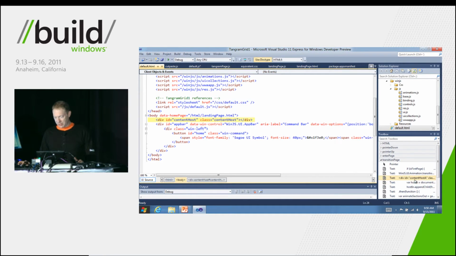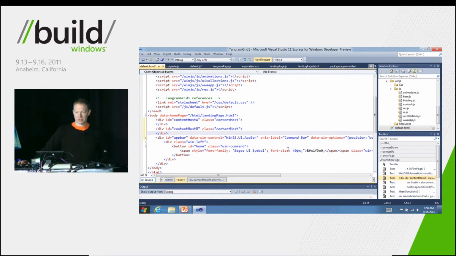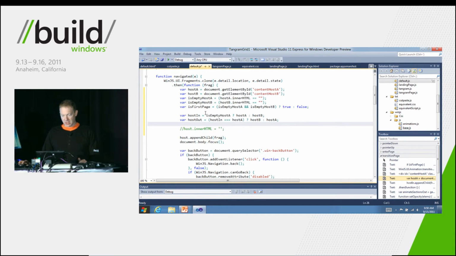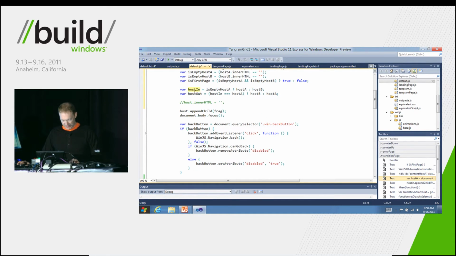The method I chose, I'm going to make two content hosts. I got content host A, content host B, and I'm going to flip-flop between them. And here we go. I got code to do that flip-flop. Again, it's not rocket science. It's, first page is if the two hosts are empty. Host in and host out are this concept I have for the new one versus the old one. Whichever one is empty ends up being host in. And then I have to do some fix up because I don't have host anymore.